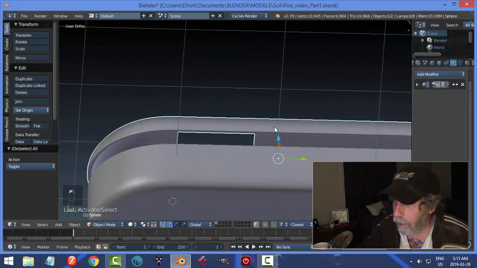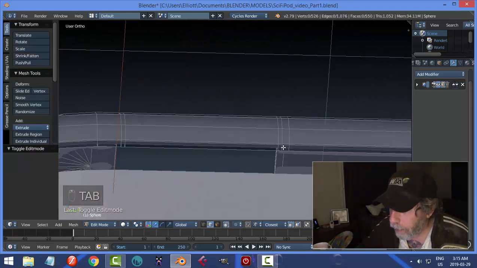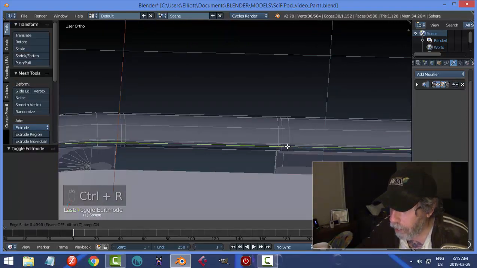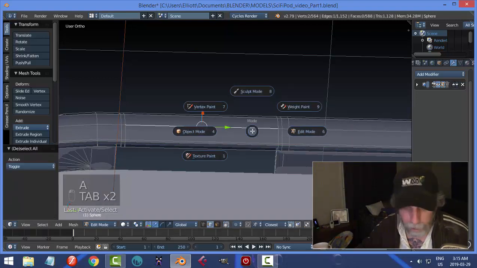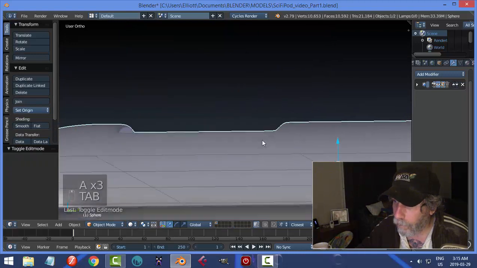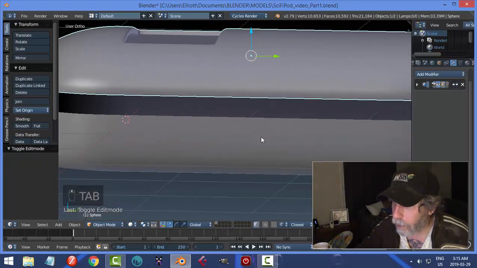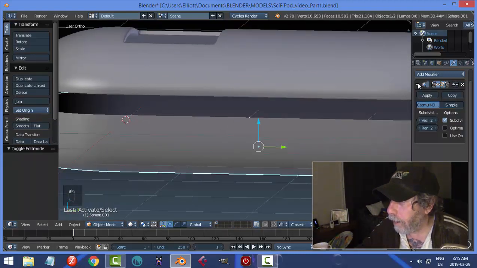Okay, I think we're going to come back and do one on the underside, maybe just towards the outside. We'll see if we need another one or not. Oops. Okay, so we got that. Let's do the same thing down here.